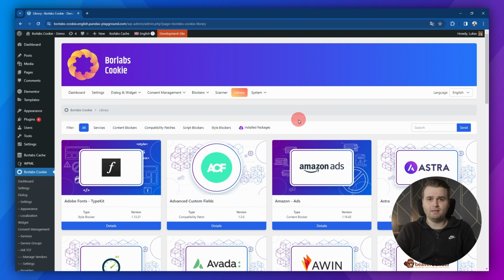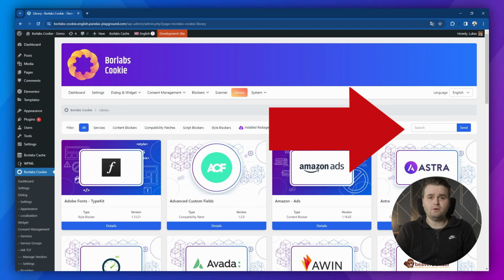Previously, there was a drop-down menu from which you could select your own service. This drop-down menu no longer exists. The library essentially replaced this drop-down menu, and now let's take a look at it in detail. As I said, in this library you'll find all the templates currently available in Borlabs Cookie 3.0 to add to your website. We have a search function up here on the right, but we'll use that one later.